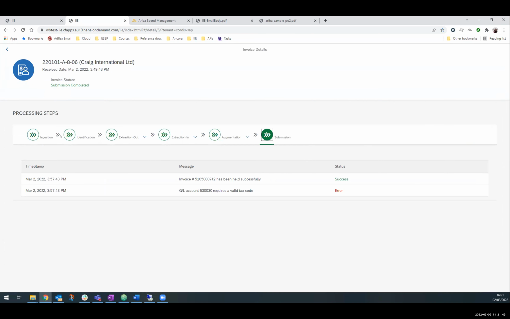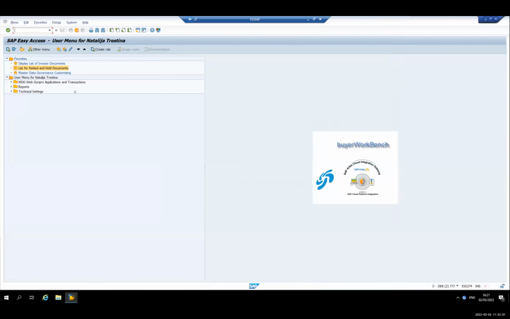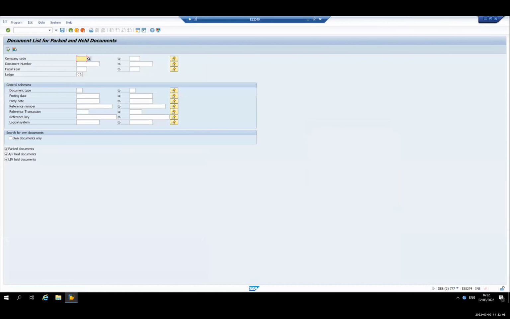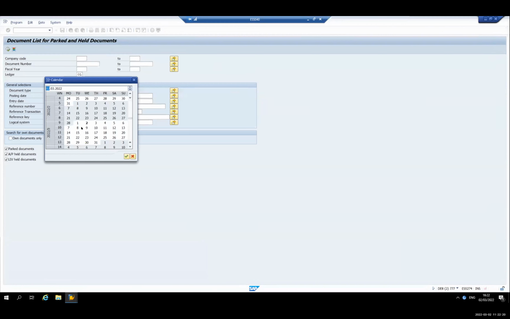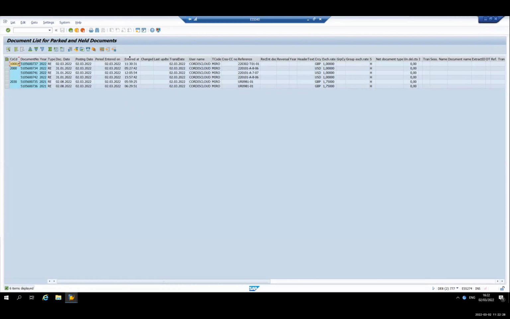So this one would be, let me just open it up. Right. So this is SAP. So I can go into the list of parked and held documents. This is a standard SAP transaction, which displays the documents that didn't post successfully. So if I put an entry date to today and just run it through, right, so that would be one of the documents that didn't post successfully, was held. So I can easily see an AP can go through this list and correct any documents and post them.